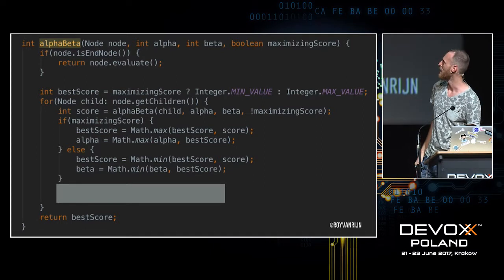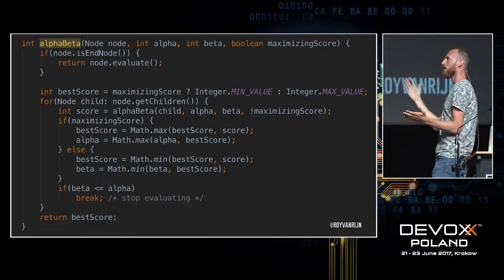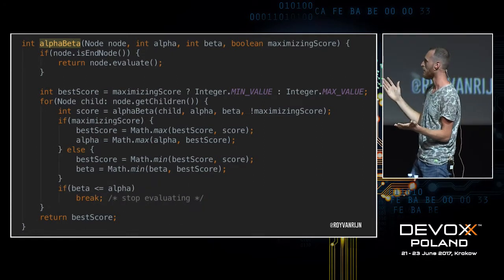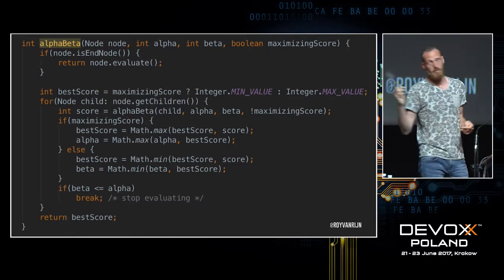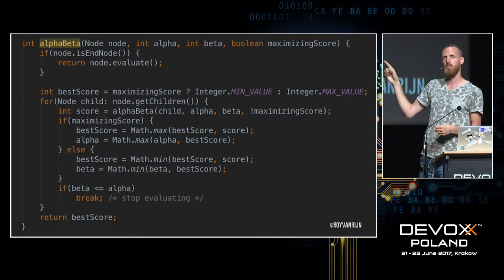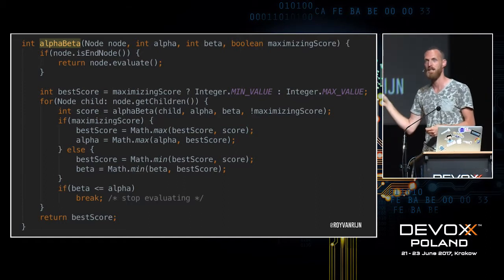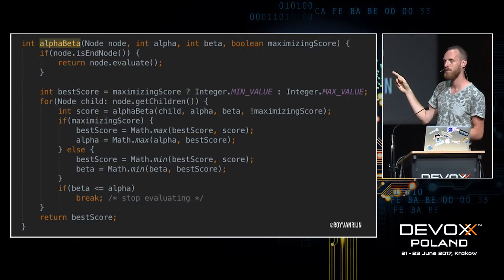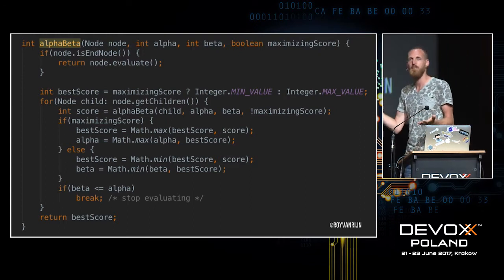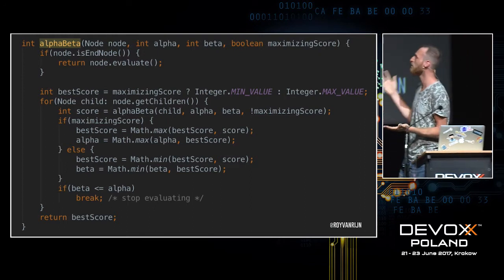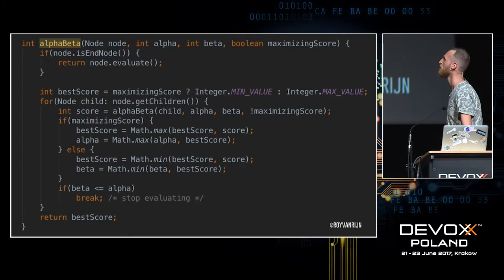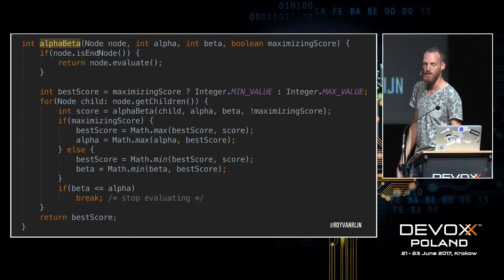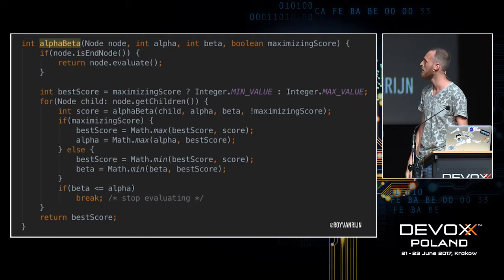And the final thing you need to add is this. If beta is smaller than alpha, stop. You can safely stop evaluating. This speeds up your minimax search humongously. Basically it's free, it's safe, and you can cut away a lot of nodes. So always try to implement it this way. It's three lines of code extra, and the game AI is much faster.